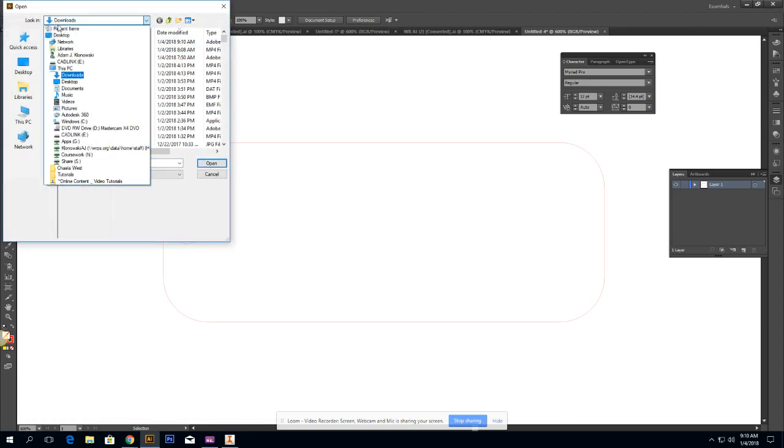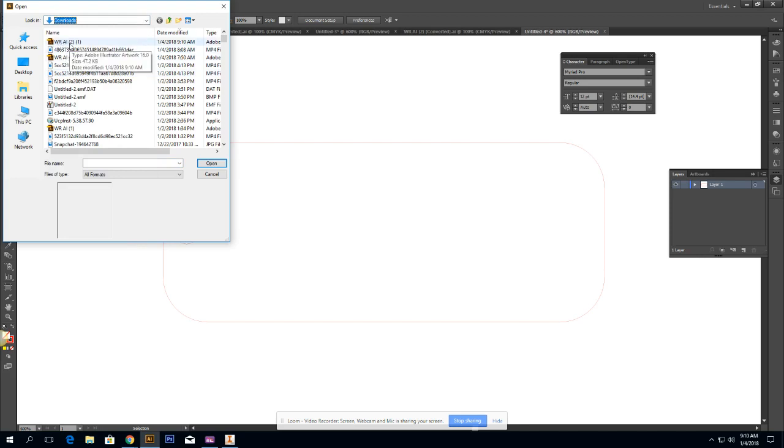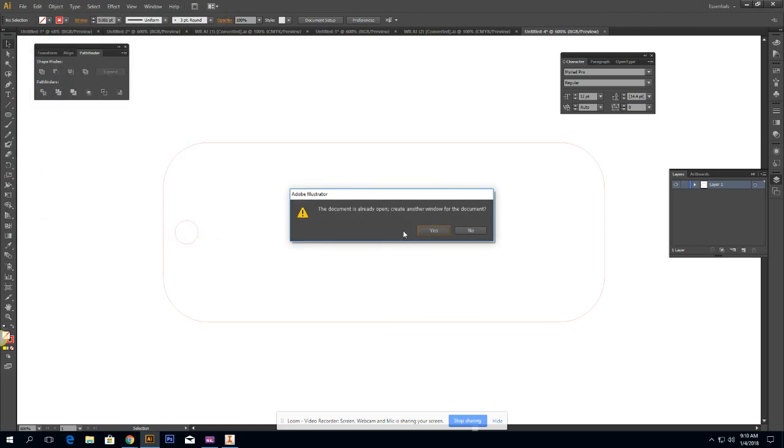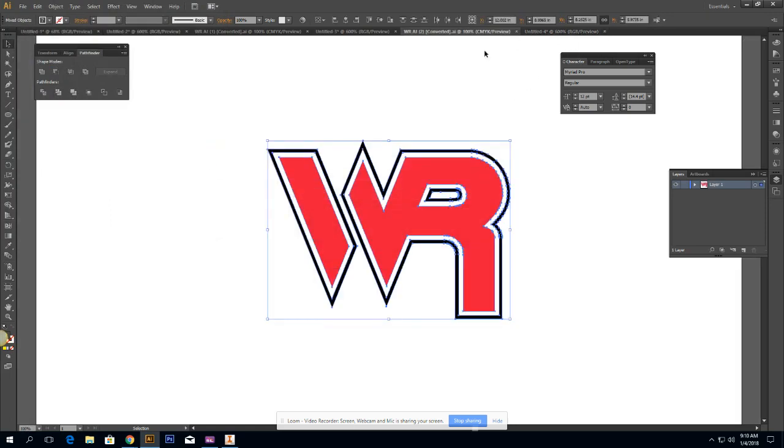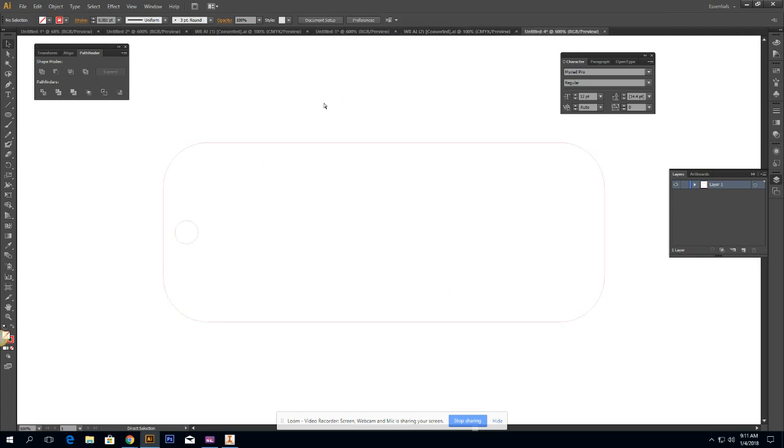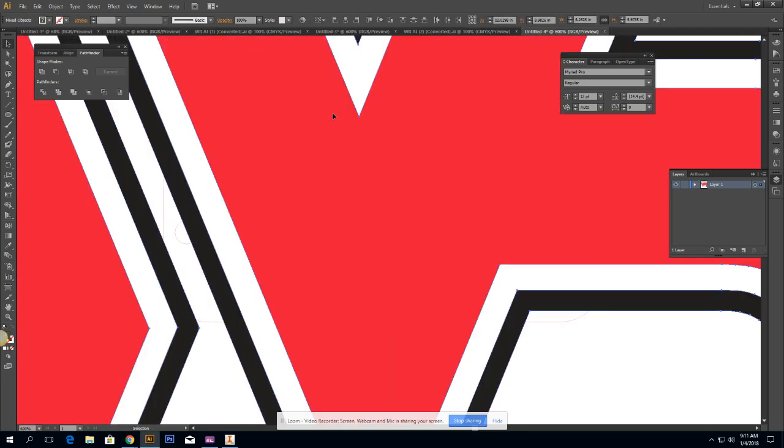You're going to go to your downloads here. You're going to see the WRAI. You're going to click Open. Oh, I already have it opened over here, so it just reopened it. And then you're going to highlight all this. You're going to hit Control C for copy, and you're going to go back to your keychain and hit Control V for paste.